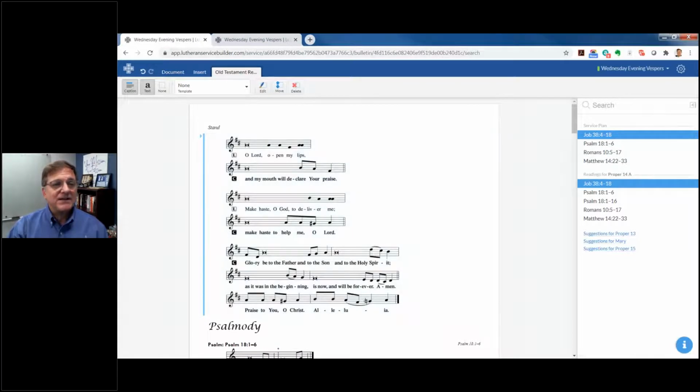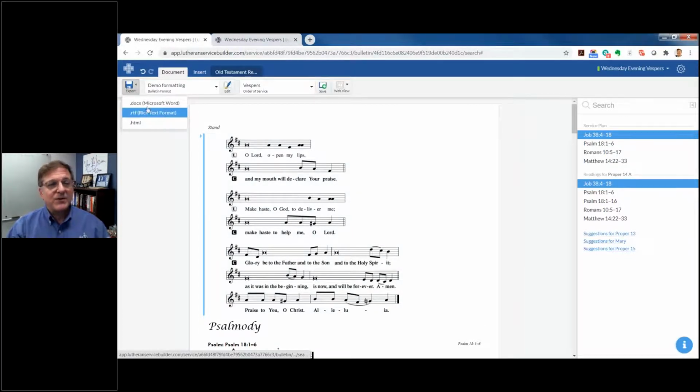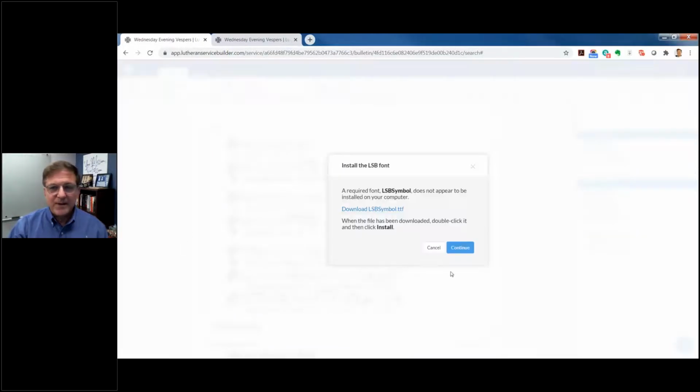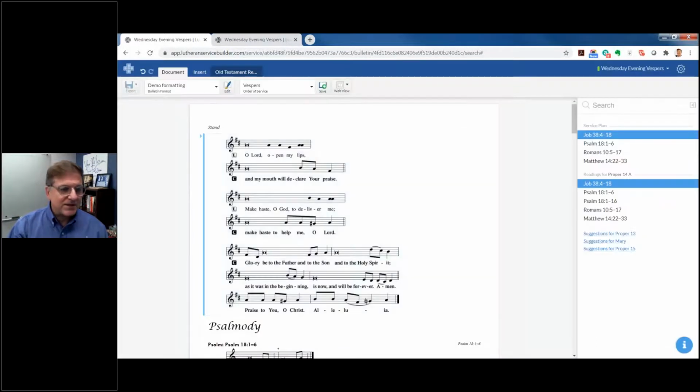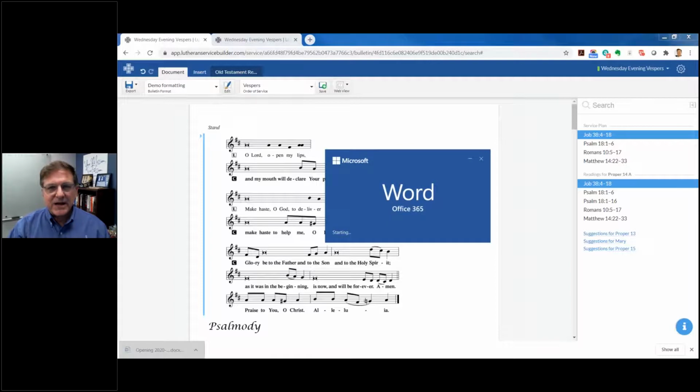And if I were to hit into document, export, I would do this as a Microsoft Word document. It would take a minute for me to open up. That's just an error that's on mine. It would take a minute there to open up. You see it downloaded right there.